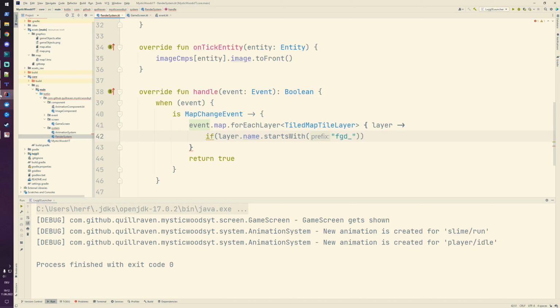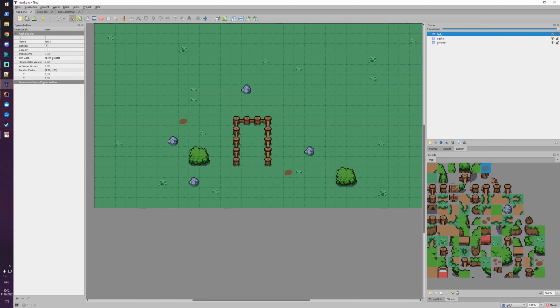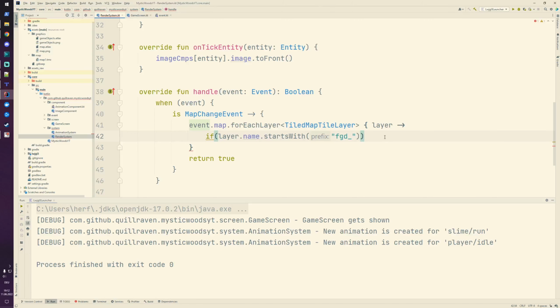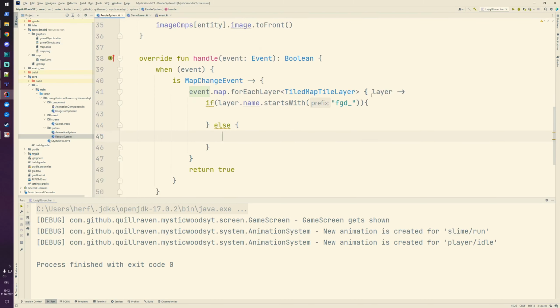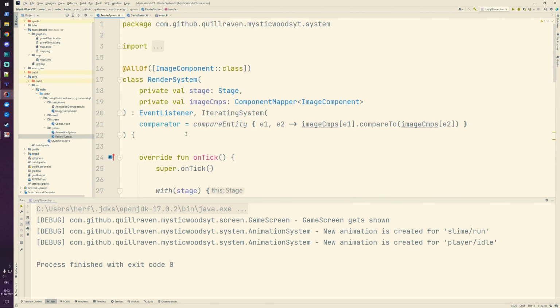So foreground underscore, this is what we used for our layer in here. So this foreground underscore and then something. So if it is that, then it will be a foreground layer, and otherwise it will be a background layer. And for the rendering, we need to remember what is a foreground layer and what is a background layer. So we are going to store that in a collection. And for that, we are going to define that here.